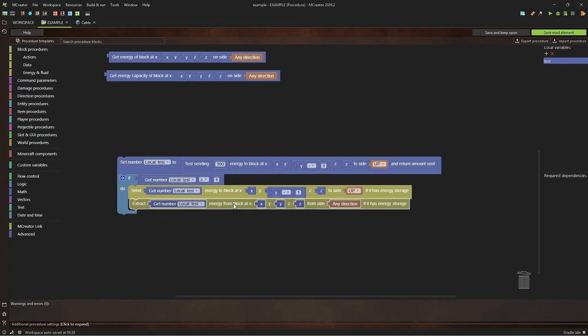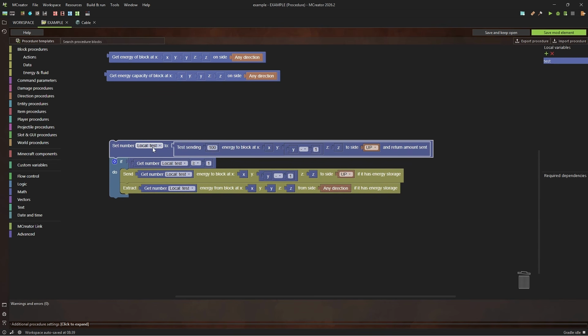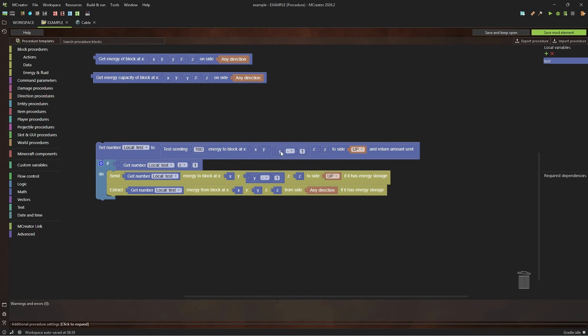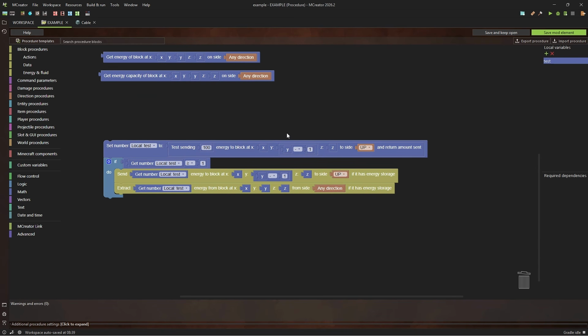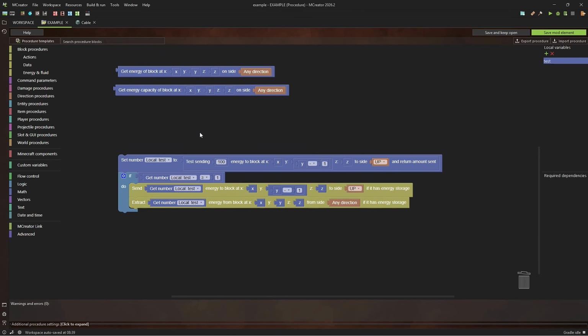Then we remove that amount from the block. All we need to do is use the same value that we tested for sending, and then use the any direction for that one because we're dealing with the current block location. That's all you need to do for actually sending it. You would test for other directions depending on how many sides and ports your block has, probably anywhere from 1, 2, or up to 6 sides. That will really vary depending on your setup for your connections.